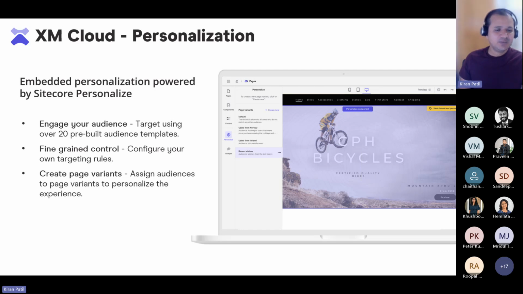There are 20 pre-built audience templates and it provides you a lot of control. In this example, let's say if the user is from Norway, show a different personalized experience to those users, you can do that. If someone is coming from, let's say, the UTM parameter, the UTM source, you can also change it. So there are a lot of variations there. You can use those. It might be more than 20 now because Sitecore keeps adding and modifying and launching new features. And that's another beauty of a SaaS platform. You don't need to deploy anything. As soon as Sitecore releases the feature, it is available.